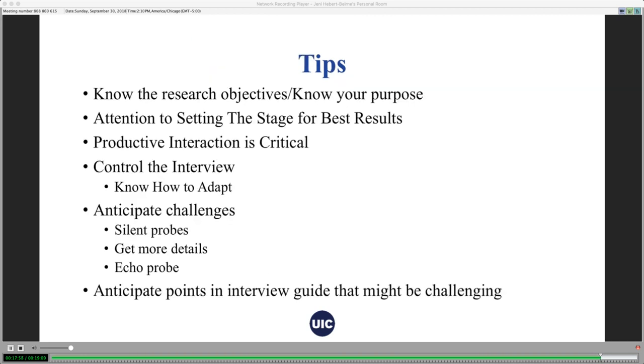So some tips in conducting an interview: know why you're doing the interview. What are the research objectives? What is the purpose? Thinking about setting the stage is really important. Will this be a quiet space? Will this be a place where someone will feel comfortable talking to me? Thinking about interaction, how to get people talking is really critical.